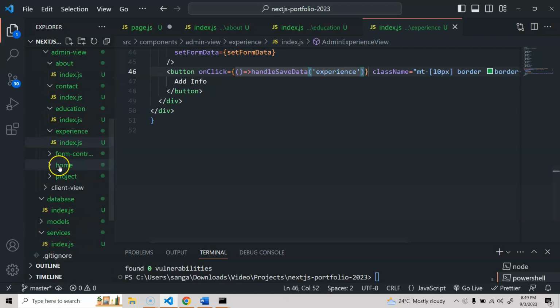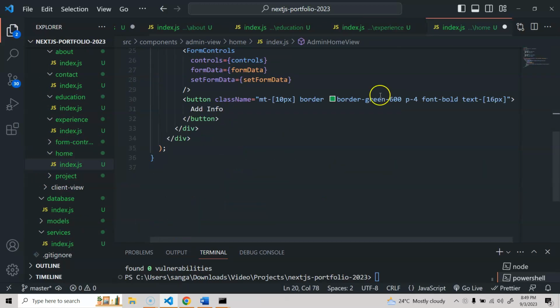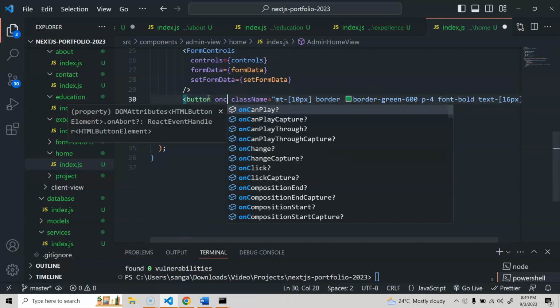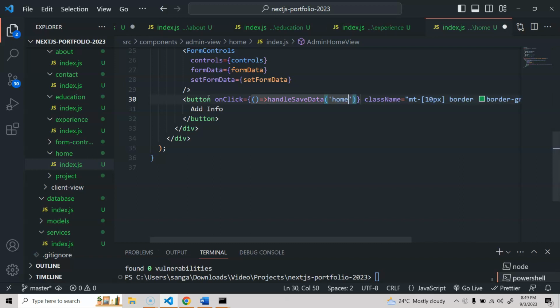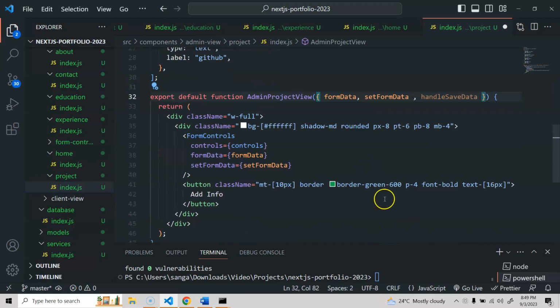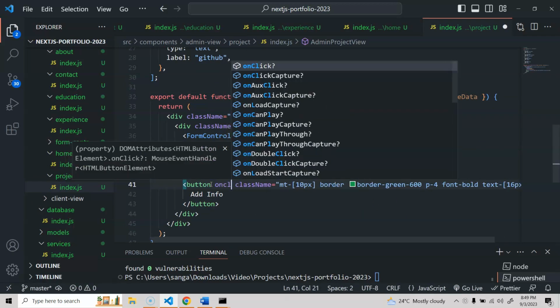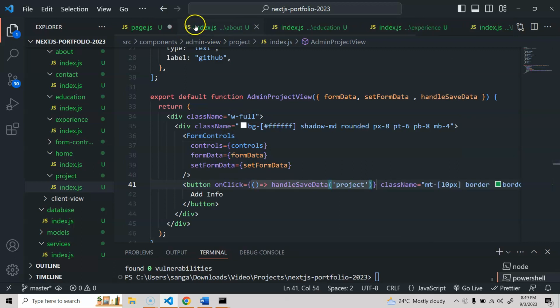Alright, next we are having home. So in this home also we are going to pass this, and then we are having onClick, so this will be home. Next we are having project. So here we are having this project section, so we do onClick, we'll pass it, and this will be project. Alright, so now everything is done.